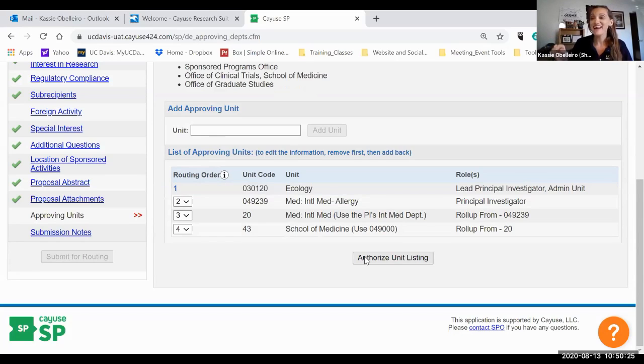I have a PowerPoint slide that goes through this as well, and I'm going to send you my PowerPoint because I think it'll still be helpful. Once we have this correct, we do authorize unit listing and we get our green check mark.